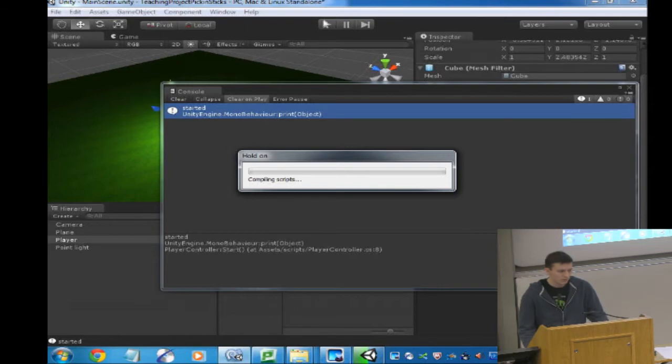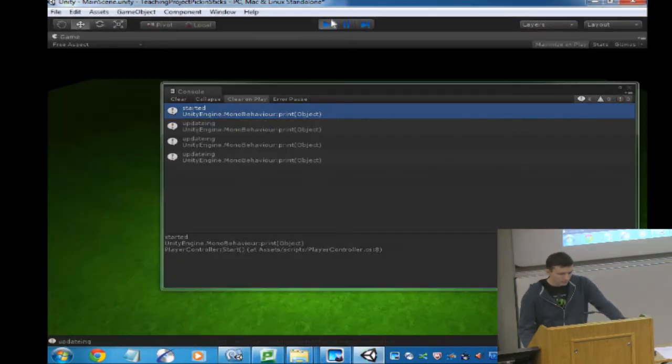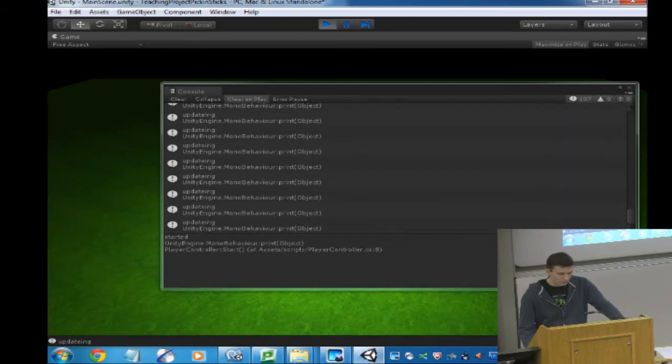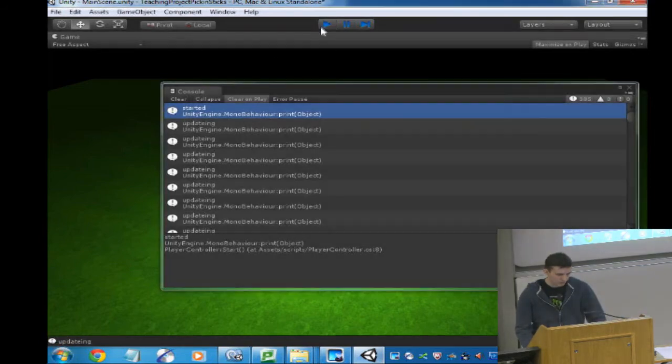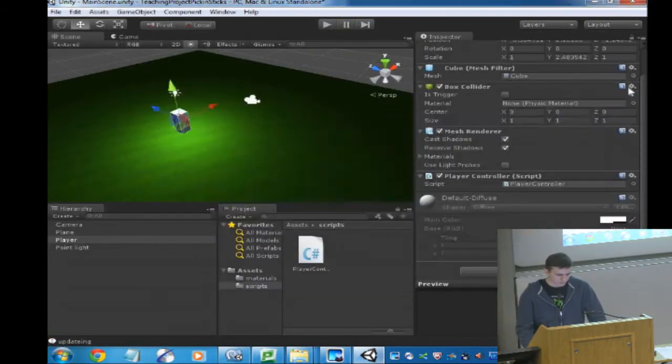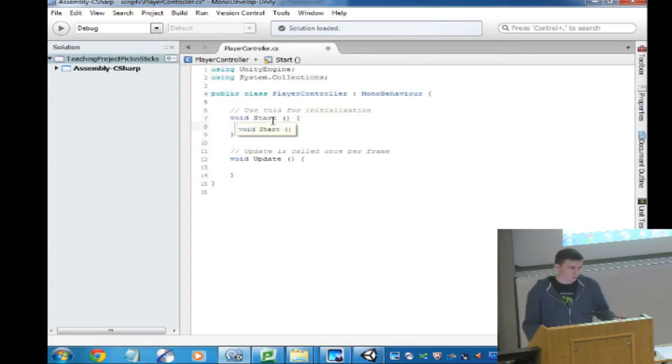Now we're going to print inside the Update function, and Update runs as fast as it can. So see, it runs Start once, and then Update runs constantly. In Start you will do your initialization, like setting a variable to start or something like this. And in Update you will do different stuff, like, for example, input or anything else like this.